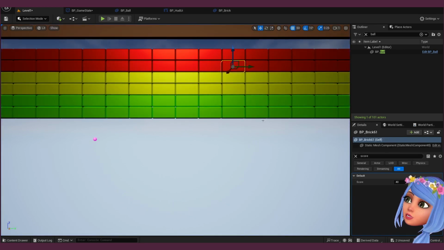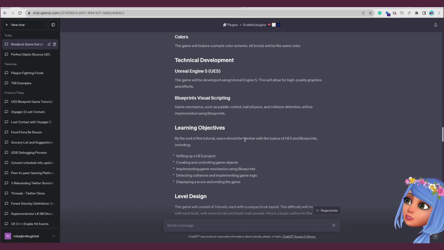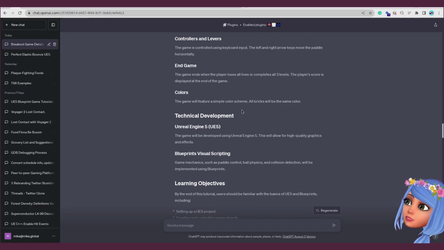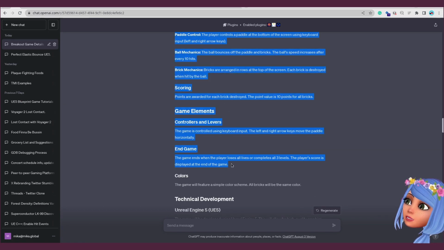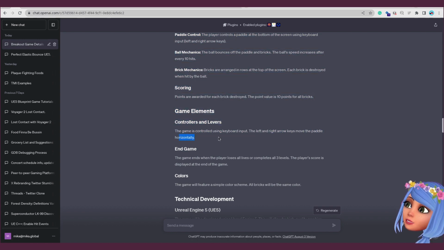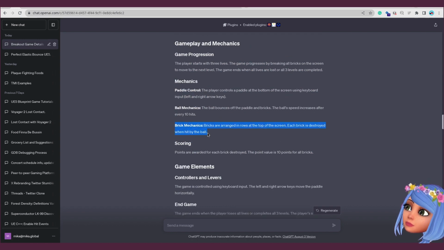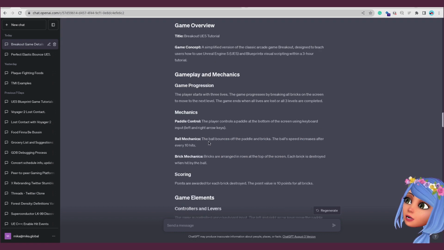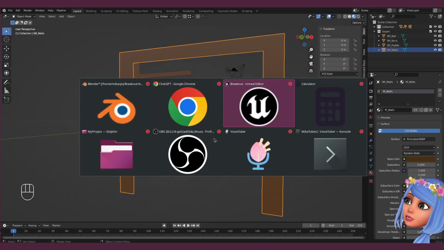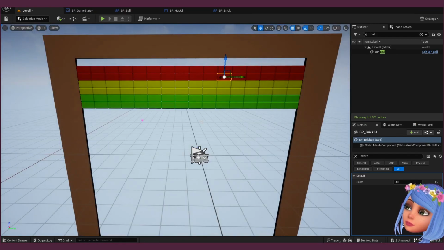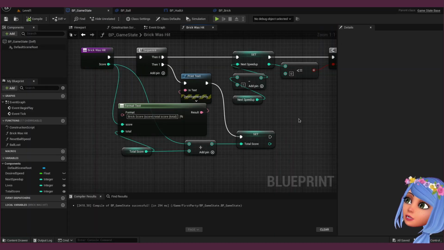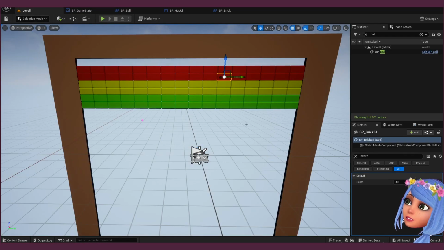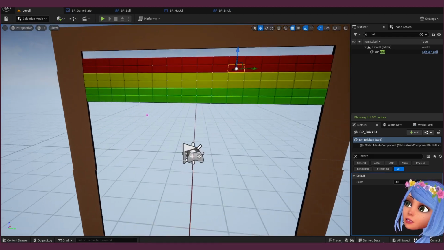Okay, so scoring is implemented. All bricks same color. The game ends. Controllers scoring. The ball bounce. The speed increase after every 10 hits. Paddle controller with 3 lives. So we need to implement end game state. Let's do sounds. I think sounds are more fun.